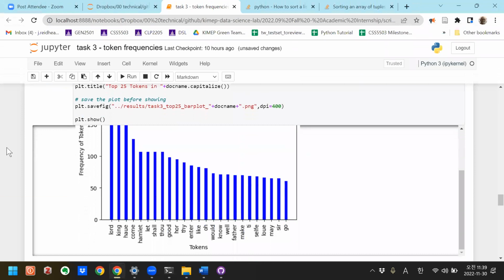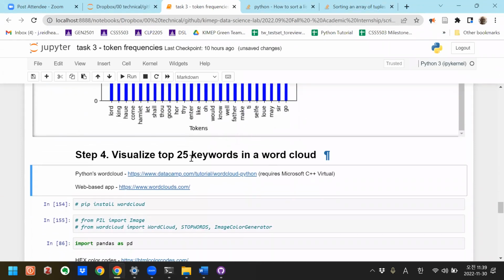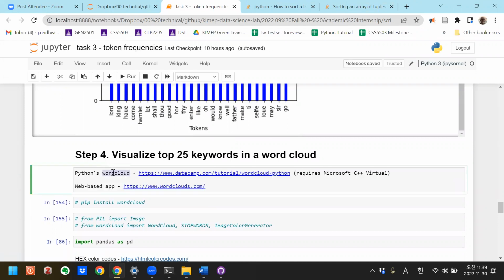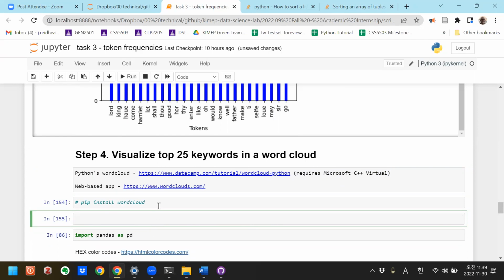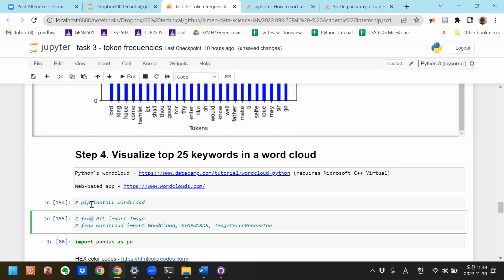Now step 4, I want to create a word cloud, also using the top 25 keywords. Python does have a word cloud module called wordcloud, and here's some information about it. However, it requires C++, Microsoft Visual C++, and it's messy. It takes up a lot of disk space and it's hard to install. So if you try this pip install wordcloud, probably it will throw an error. Here's some more code. So we're not going to do this.